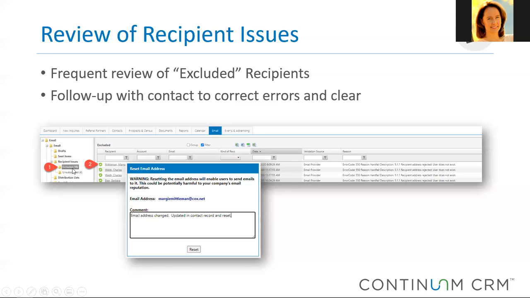But you can come into this excluded list and look down the list. You've got a click-through that goes directly to the contact. You can give them a call. If you recognize a typo, you can correct the typo and then clear them with that little green icon that we've highlighted there. Put a note in and reset it, and that gets logged. So it's very important to review that list on an ongoing basis.